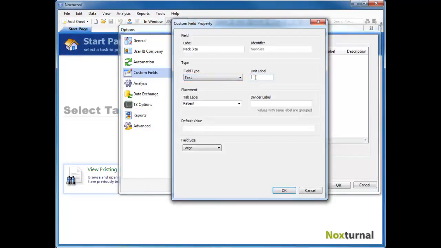Unit label is used if you want to add a descriptive label or unit to your field. For example, in this case we can use centimeters for the circumference of the neck. Placement really tells you where the custom field is placed. For example, you can put it into the patient information label, address label, the miscellaneous label, or the recording label. This means that you can place your label into any of these tab pages here, or you can create your own. Let's create our own and call it metrics.